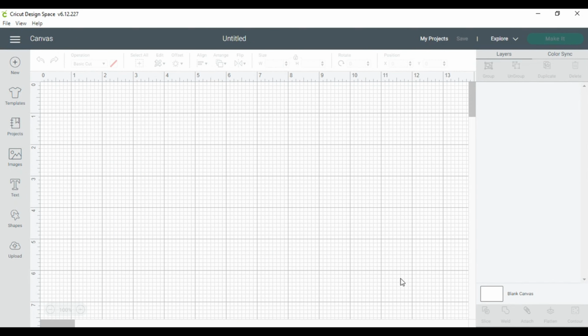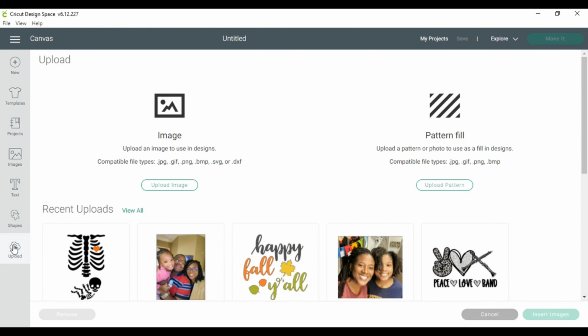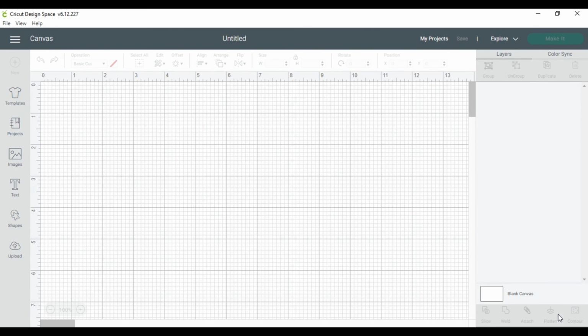I am in Cricut Design Space, and I am connected to my Cricut Explore Air 2. I've already downloaded the file. Now I will upload the file into Cricut Design Space. So I'll click Upload, and this is the file that I'll be using for this tutorial. I'll click Insert.